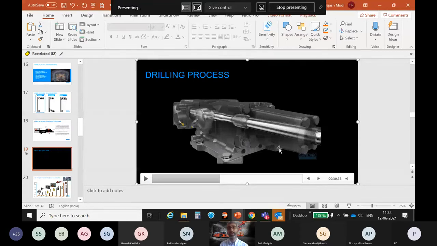And this entire component is called a rock drill, or the drifter in our terminology. Actually, this is the heart of the process, and all the other things are the supporting system of this operation. I will come to that point as well in my next slide.